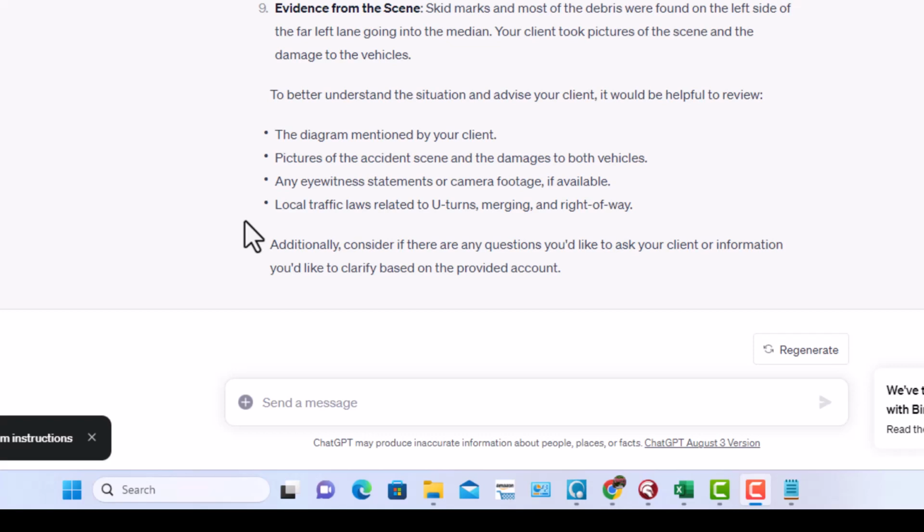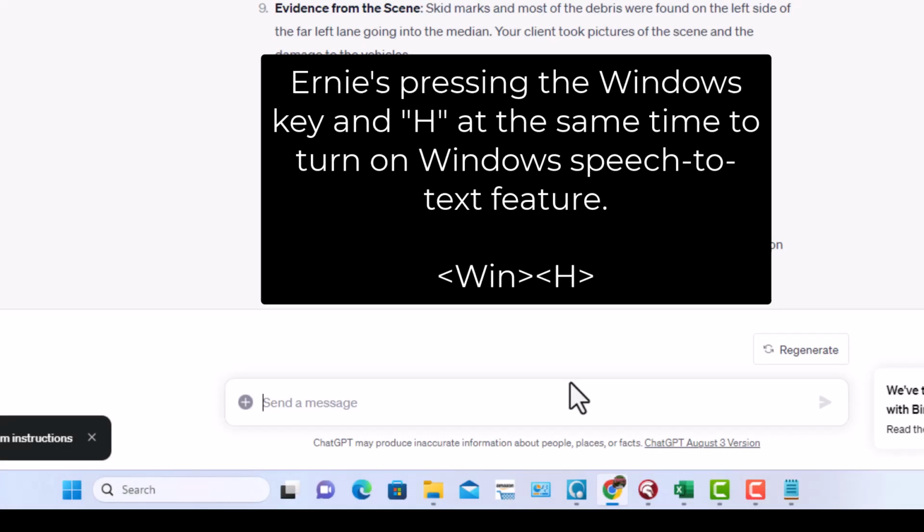Okay. Well, let's see here. Now, our viewers may already know this, but it's a handy little trick to have in your toolkit. Let me put my cursor here in the send a message box. And I'm going to, on my keyboard, of course you can't see this, hit the Windows key and, what is it, H, I think. H, yeah. There we go.